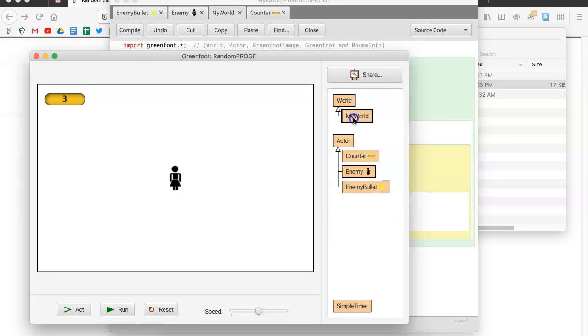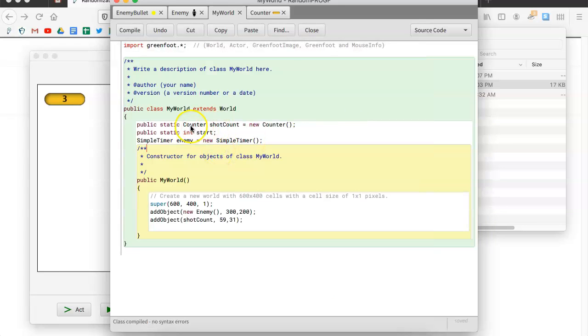Okay, so that was pretty much it. You had everything really, really well done, except when you make the counter and call it shot count, you haven't put it on the screen yet, so you have to actually put shot count here.